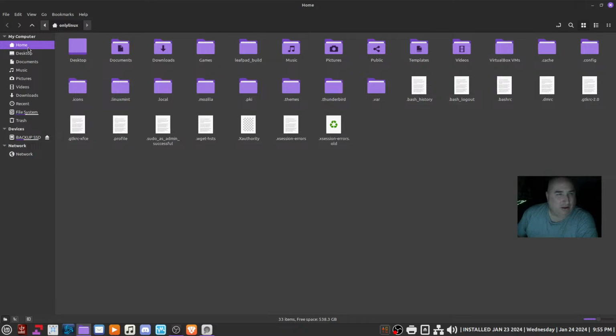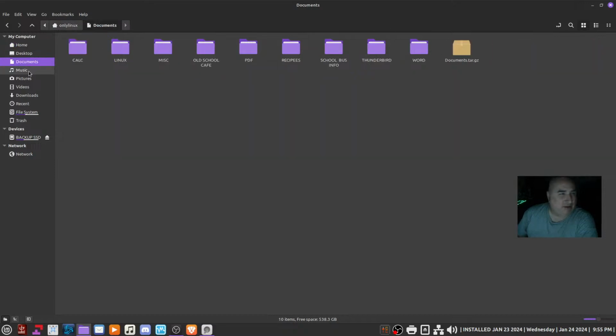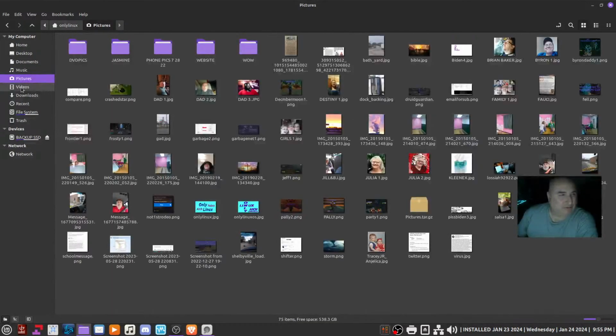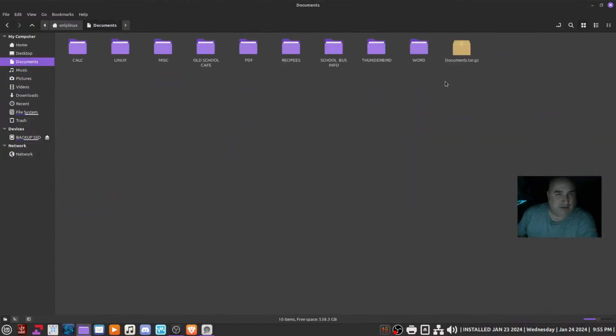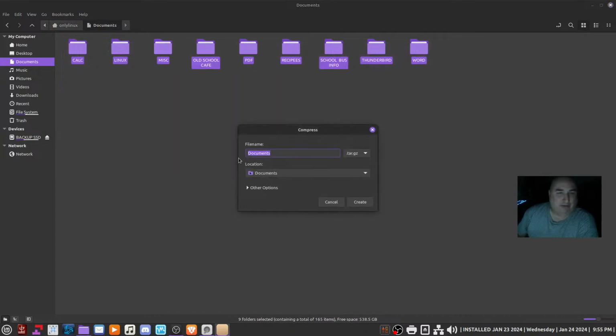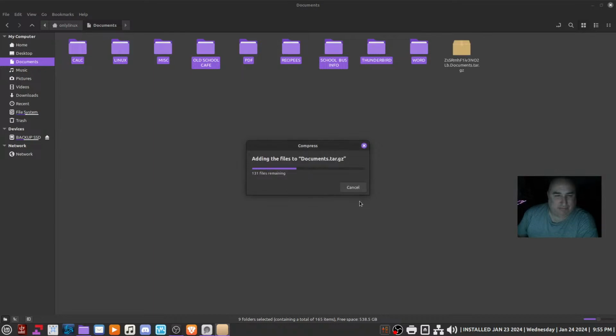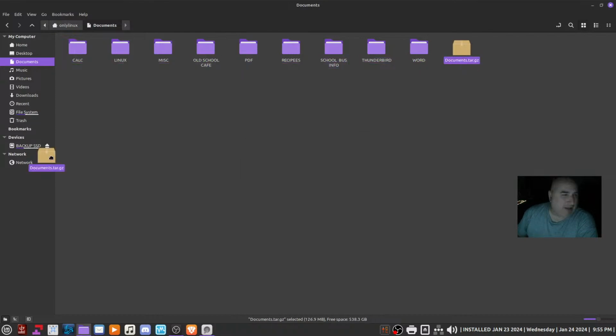Here's my home folder, with documents, music, and pictures. What I do is highlight everything in here, right click it, and compress it. There are all these different compression abilities, like zip. In Linux, I use the tar.gz. Hit create here. And then what I would do is drag that over to my backup drive.